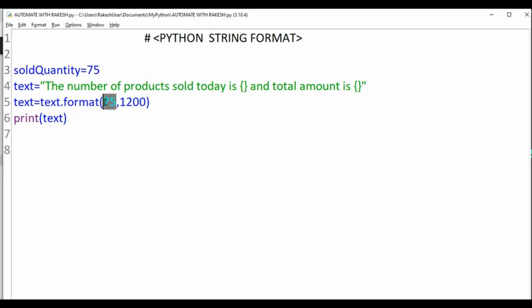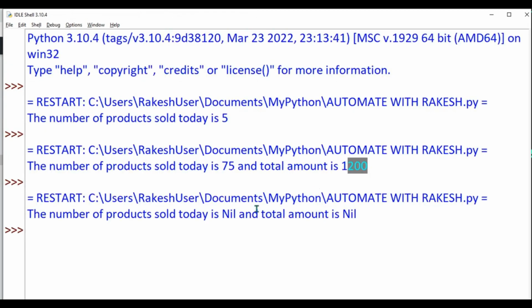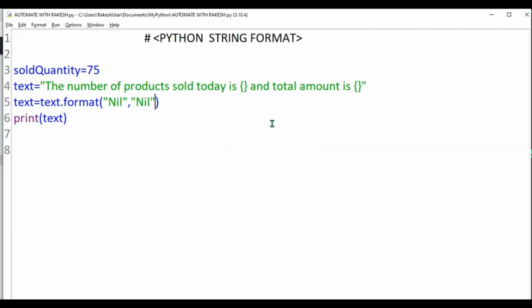Okay, let's say I want to pass a text. I'll say nil, and I will say nil. That means nothing was sold today. Now what would happen, because it is a string, ensure it is quoted, otherwise it will think it is a variable, and it will throw error. So ensure you put it in double quotes, Control S, F5. Getting it? So it is saying product sold today is nil and total amount is nil. So this is one of the interesting ways of formatting string, guys.